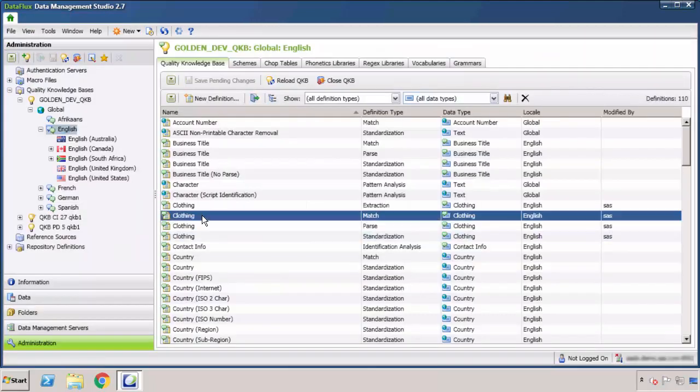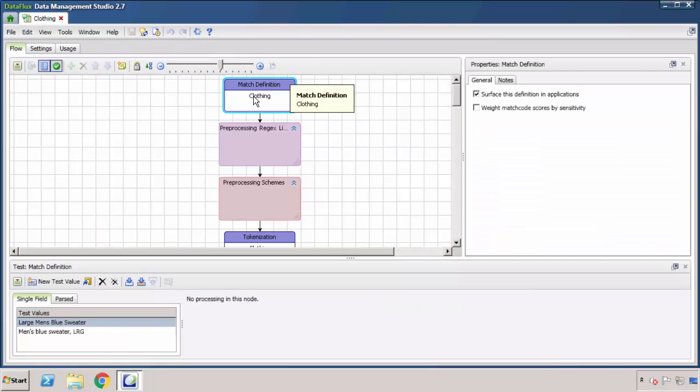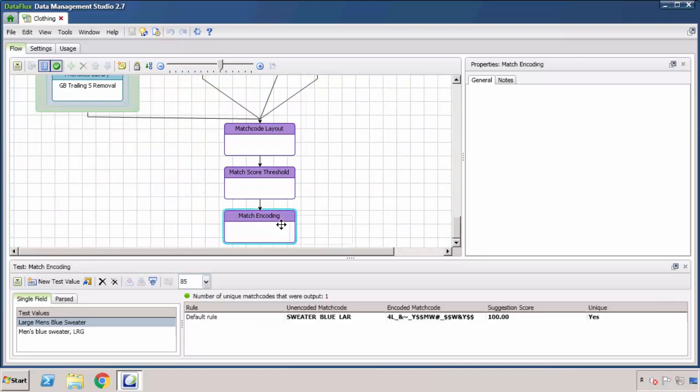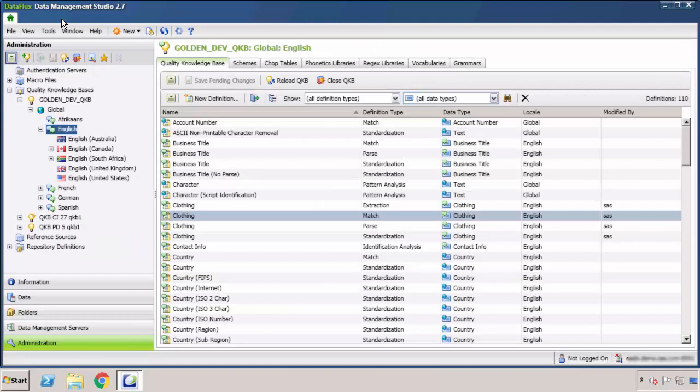I can also build definitions to generate match codes to facilitate the fuzzy matching of data. Even though these two clothing phrases have their tokens in a different order, use different casings and abbreviations, they still generate the same match code based on the definition I designed. Once a definition has been built and tested in development, it can be promoted to test and then to production, so it can be used by any of the SAS applications that use the SAS Quality Knowledge Base for its data quality operations.